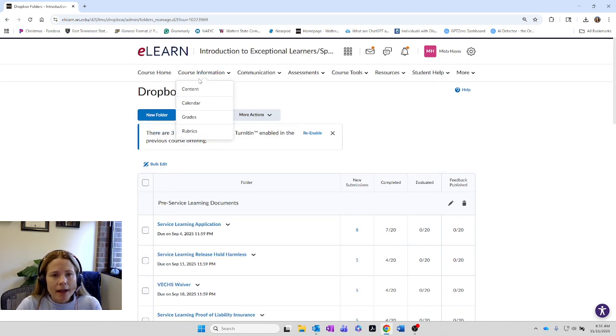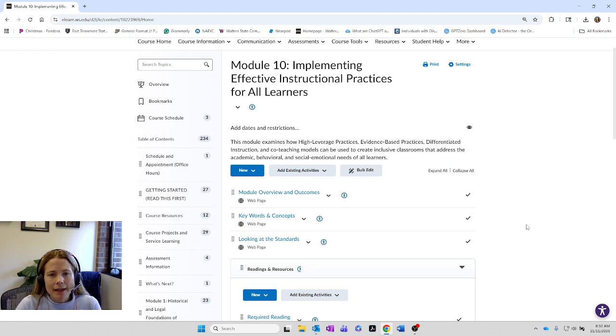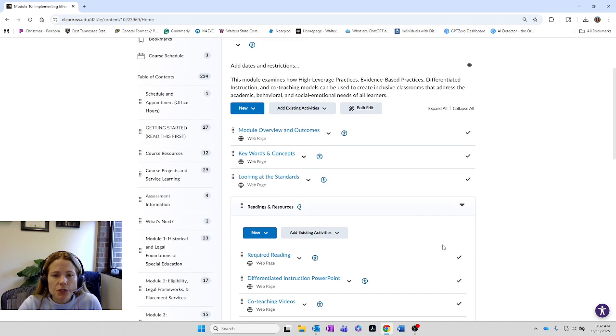Now, as far as the work that you're working on, you're really going back to looking at how do I effectively instruct all learners, right? So we're looking at high leverage practices, evidence-based practices. An example of that would be your co-teaching. You're using one of those evidence-based practices as well as co-teaching models and differentiated instruction. All of these can be used, right? These could be tools in your tool belt that really will address all kinds of inclusive classrooms, such as behavior, academics, or even social emotional needs of learners.